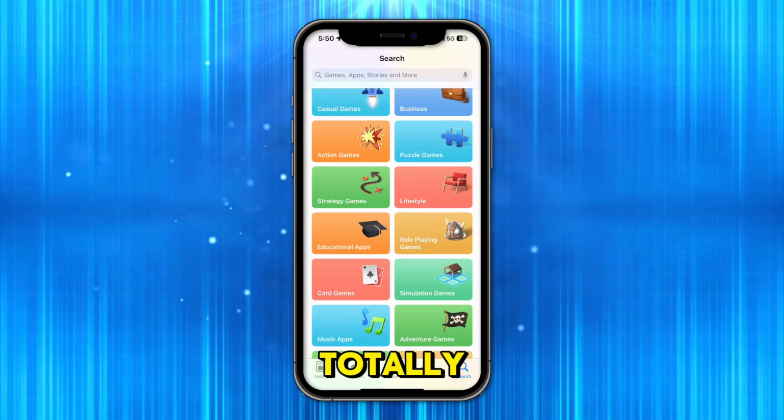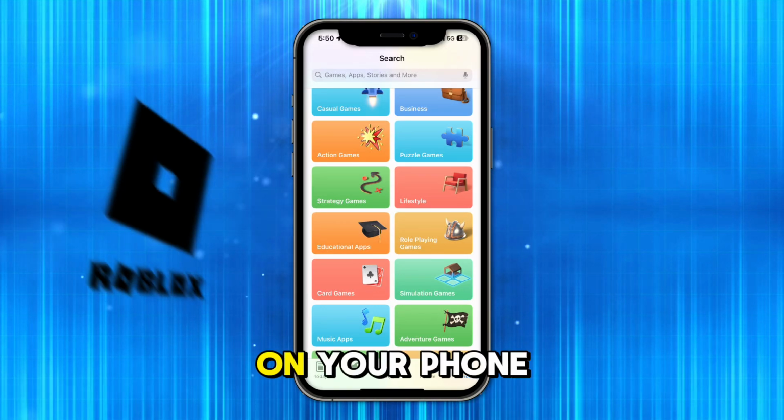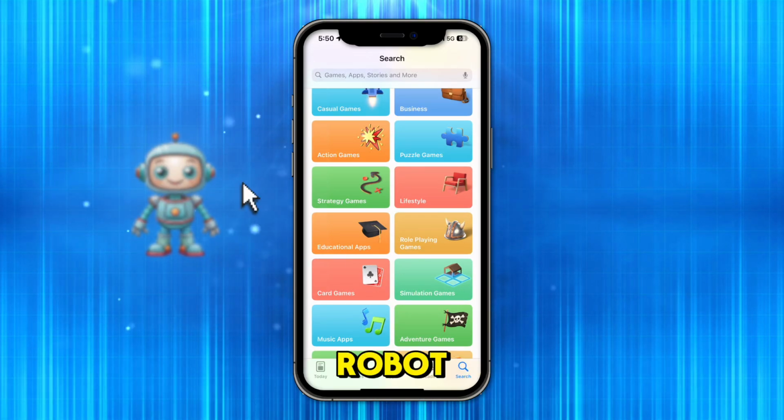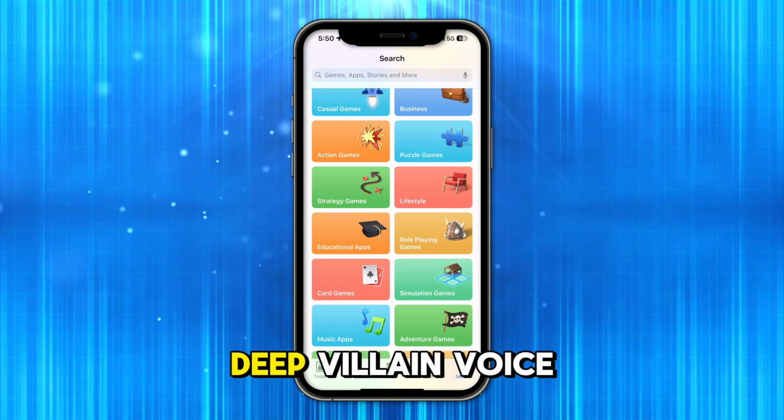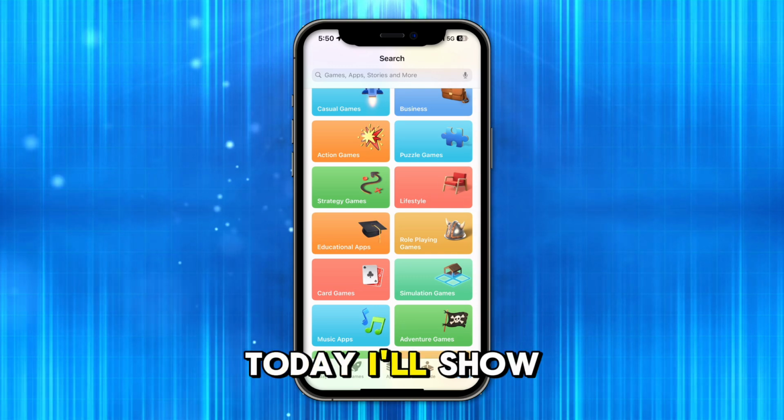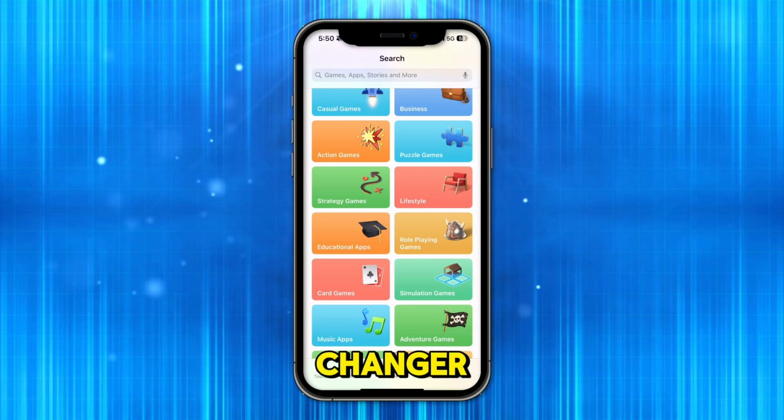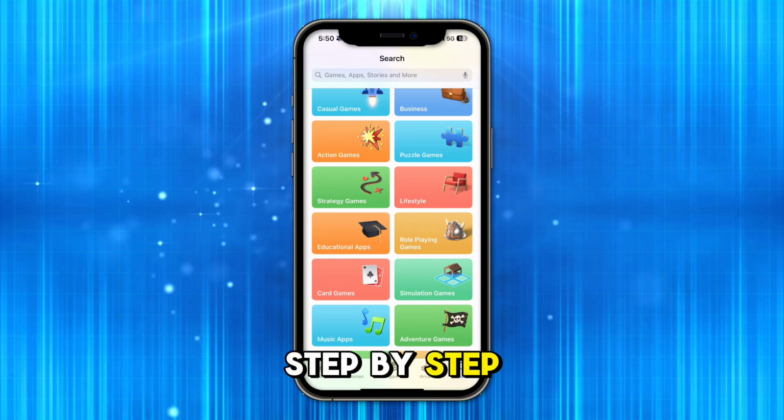Want to sound totally different while playing Roblox on your phone? Maybe like a robot, a chipmunk, or even a deep villain voice. Today, I'll show you how to use a voice changer in Roblox Mobile, step by step.